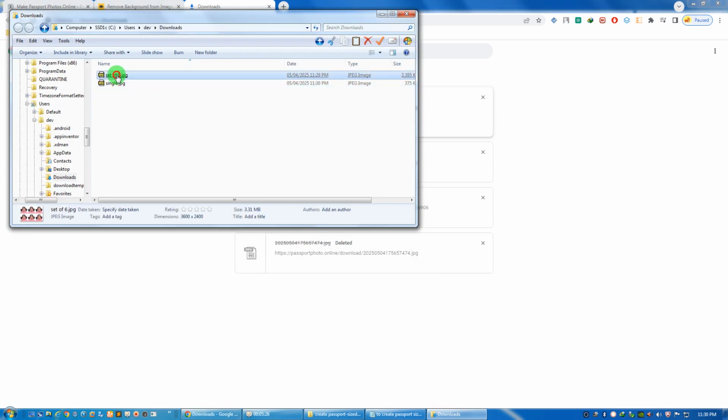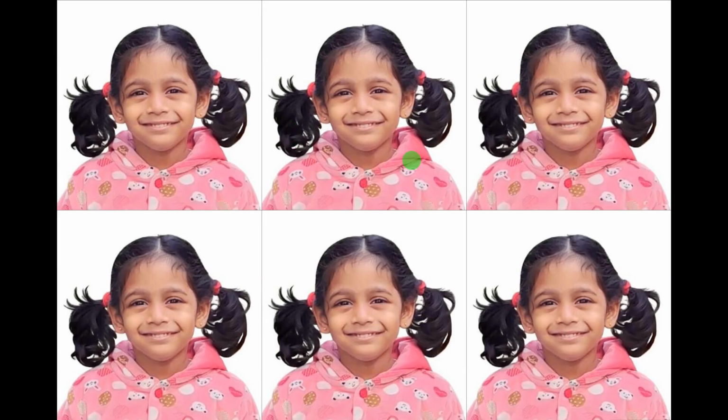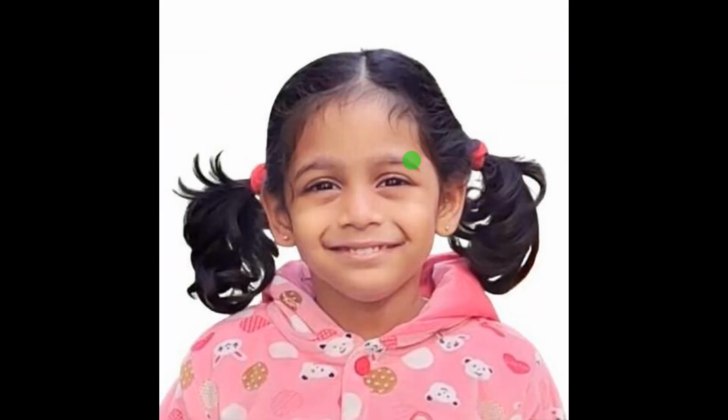So this is how we can create our images for passport size. This is set of 6, this is a set of 1.